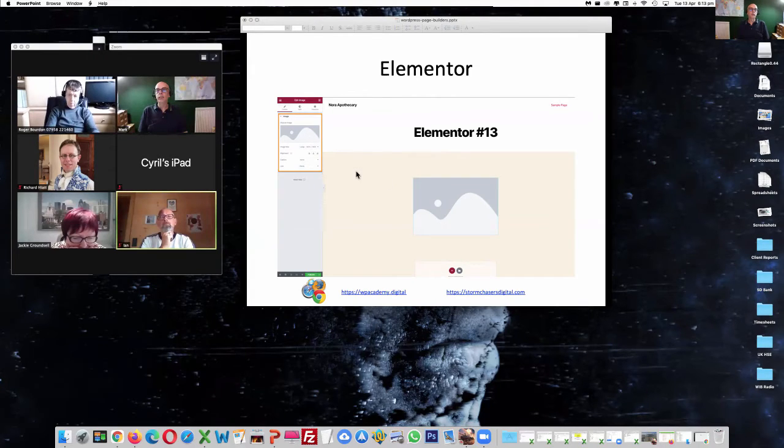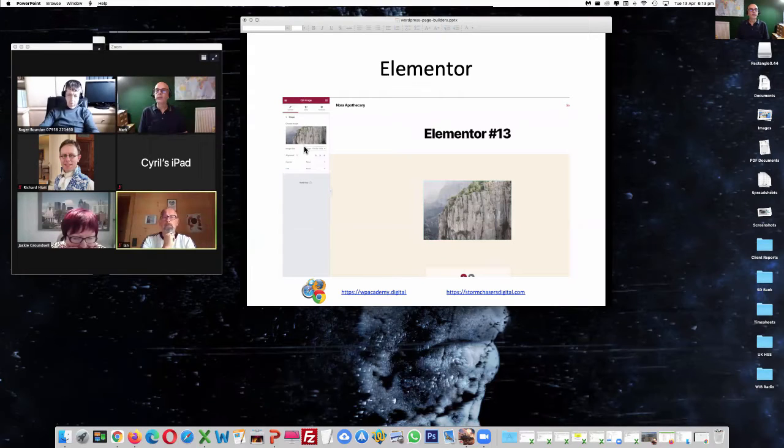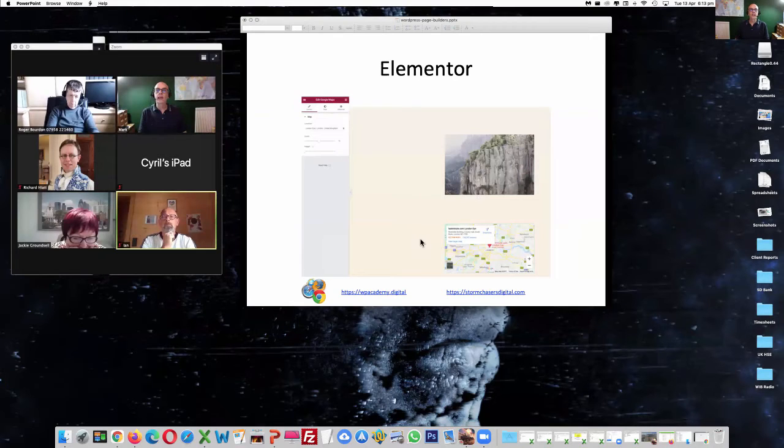So what you're seeing here is the page, and here's the elements that you're adding and controlling. So again, I've put in an image, and you can see how it appears on the page. Nice and simple. And then I just added in a map, and again, I'm on the map, and there's the bits on the side there.